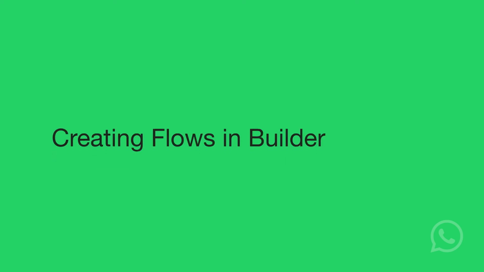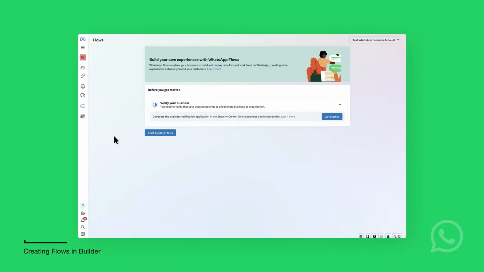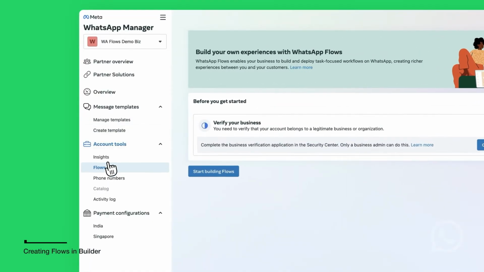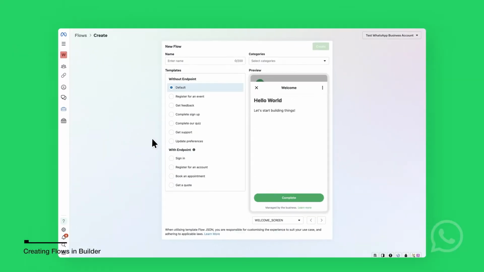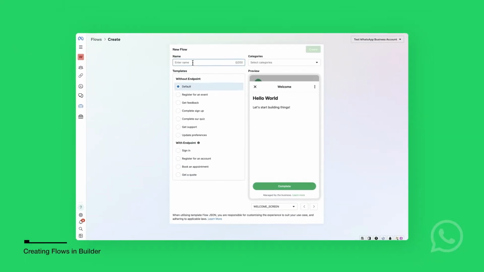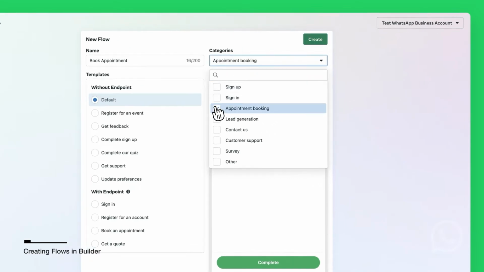Flows Builder is a rich tool that lets you create, update, and preview flows. You can find Flows Builder in WhatsApp Manager under Account Tools, Flows in the left sidebar. To create flows, you need to verify your business, then click Start Building Flows. In the following screen, you will give the flows a name and select the relevant categories for it. You're going to select Appointment Booking category.